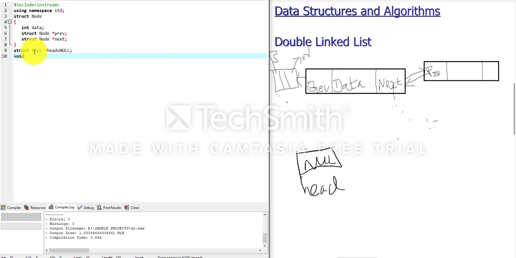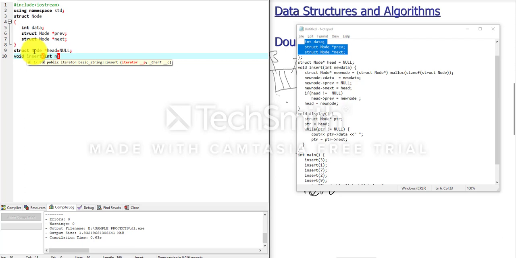Now we'll create our insert node function. We can pass in new data. Let's just initialize it now, and we'll define it later. And void display function. Now we'll move on to int main.